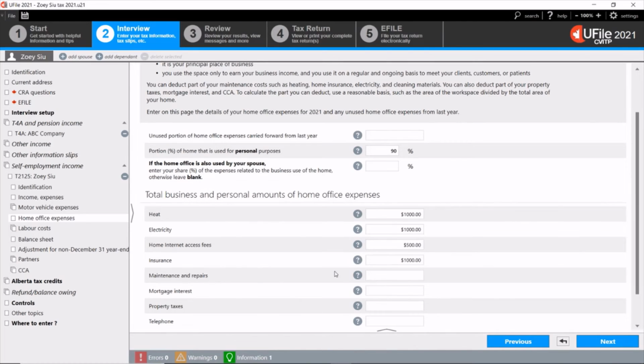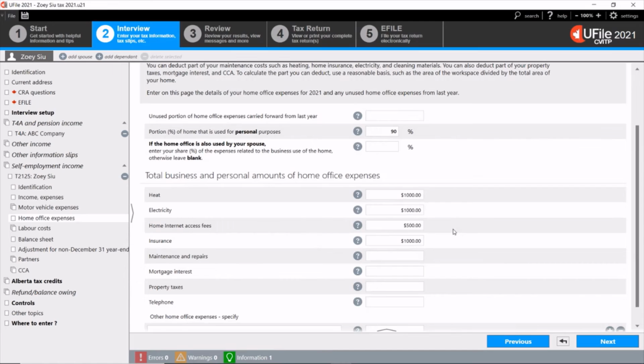Please ensure you can justify your expense claims. For example, please keep your receipts and supporting documents. When you're done, click Next.